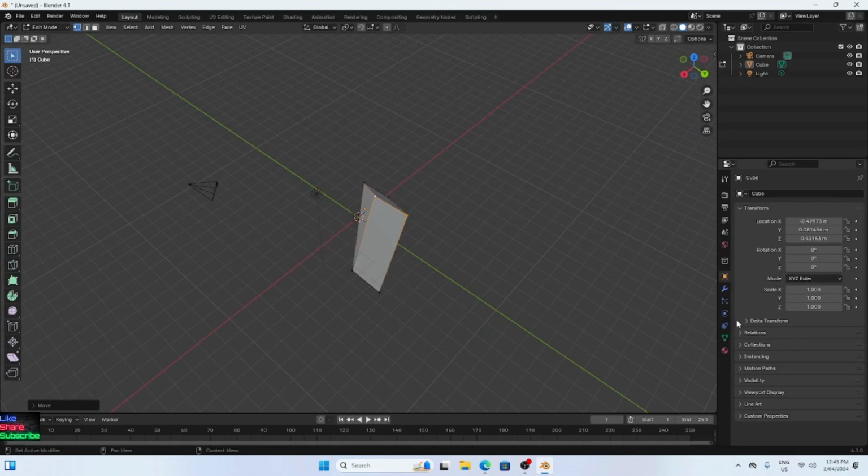Here on this right side, we have properties, different properties. In coming videos, we're going to talk about this. I don't want to make this video very long.